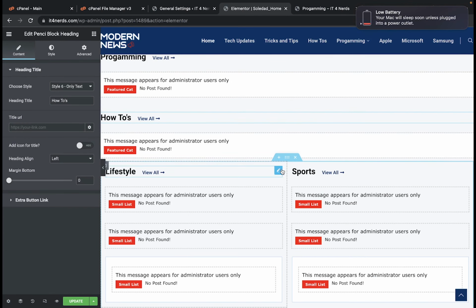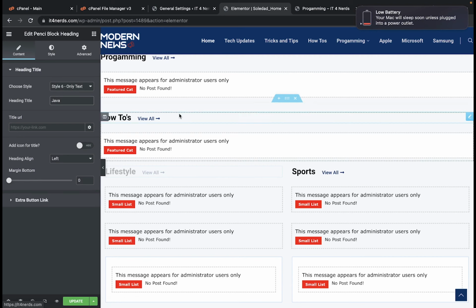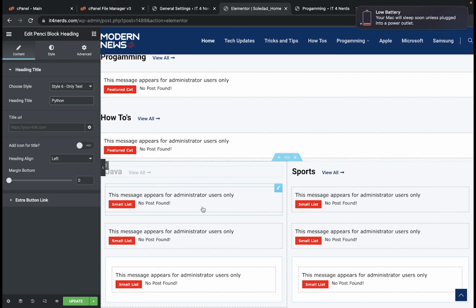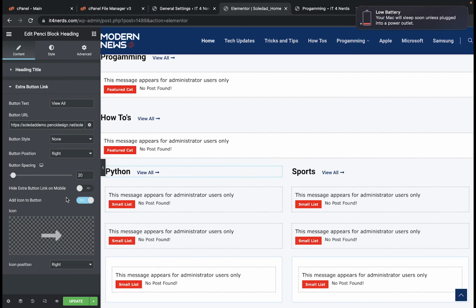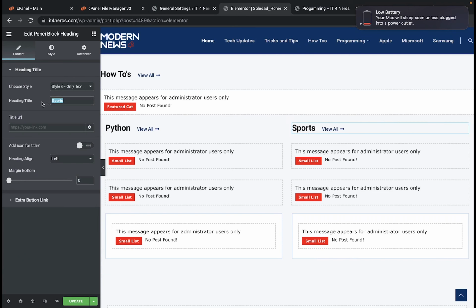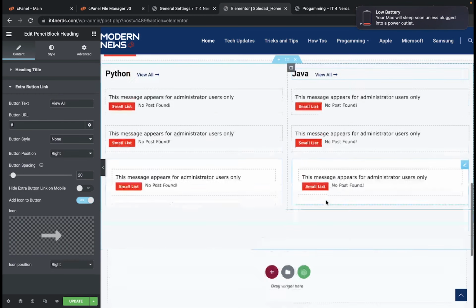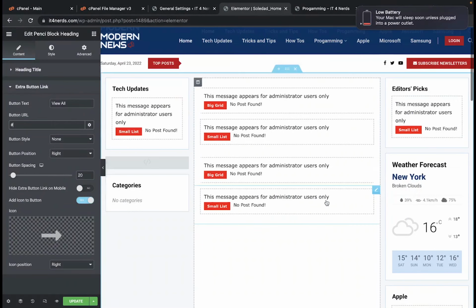Remove this ad block, change this lifestyle to whatever you want. Let's say Java, Python first. Okay, change the link to hash. No, it's needed. Okay, let's say Java. Is the hash. Okay, perfect. Now we are done with this page.